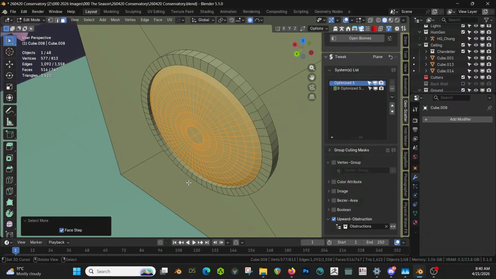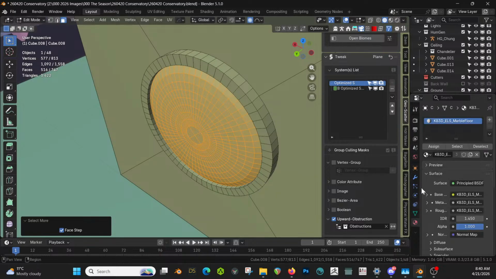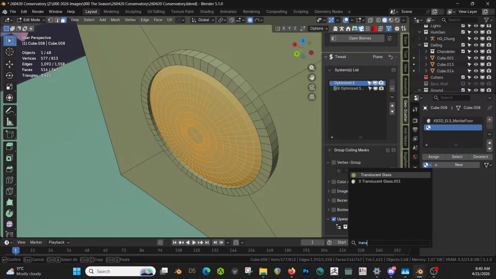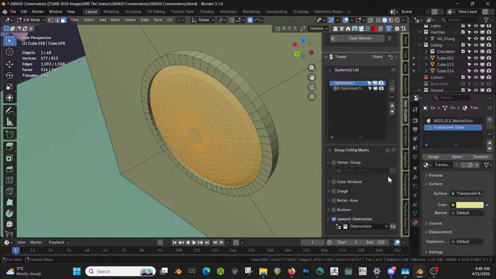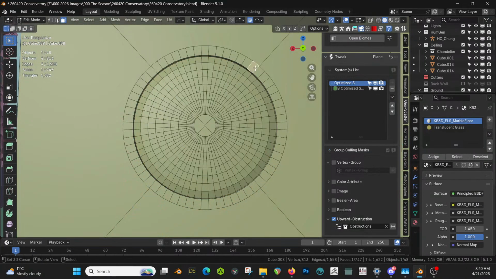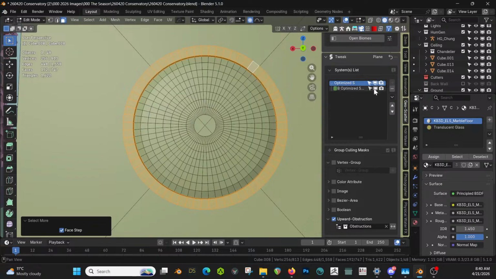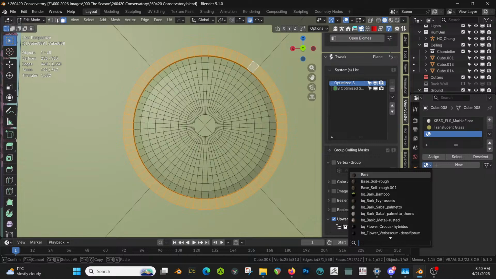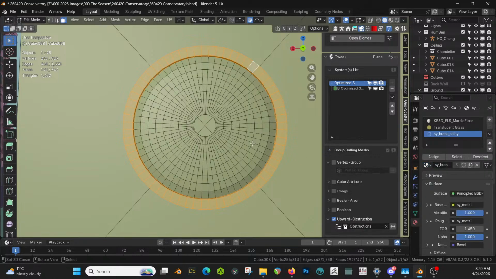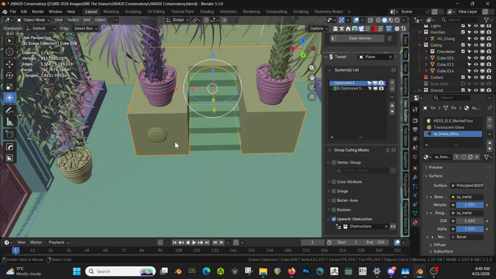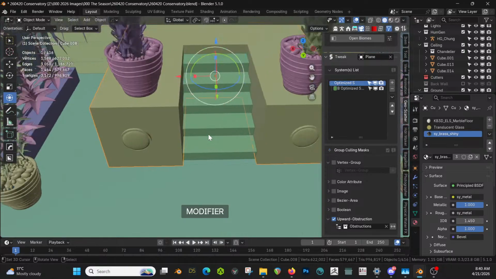That is going to be material plus sign, translucent glass. Sure. And then that can be plus a sign. I'm thinking we should go back to brass. Okay. Headlights. Okay.